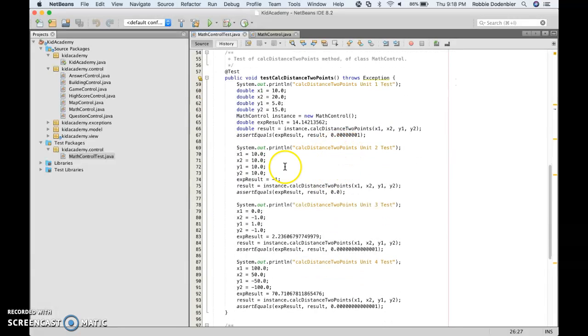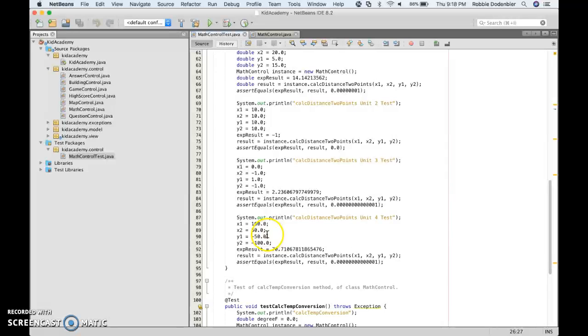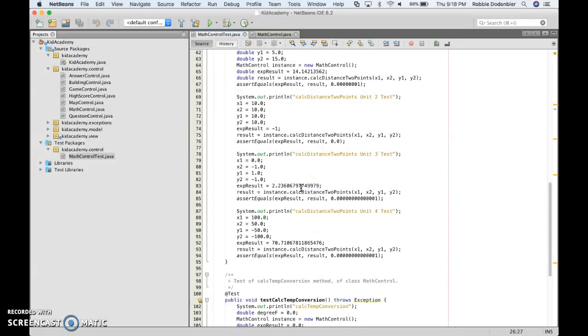Next, I've done a test 2. In this case, I do want it to fail, so I've provided all the same values. Obviously, you can't calculate the distance between 2 points if it's all the same values. So I've returned back a -1, and with that, I know my test case is going to work. Test 3 and test 4 are just testing the ranges. I've used negative numbers, and I've used large numbers, and I've provided the expected results on each of those.